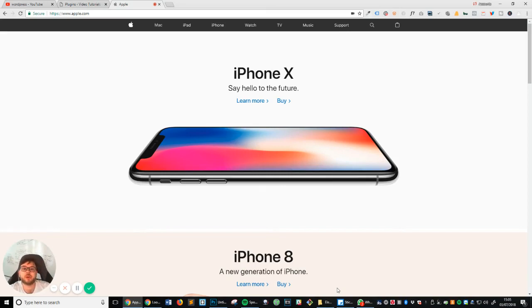Today I want to show you how you can build custom headers and footers using the latest version of Elementor and Elementor Pro. You may be wondering why I have the Apple website in front of me. No, it's not sponsored or anything like that. I just want to prove to you that Elementor can basically replicate almost any header and almost any footer.